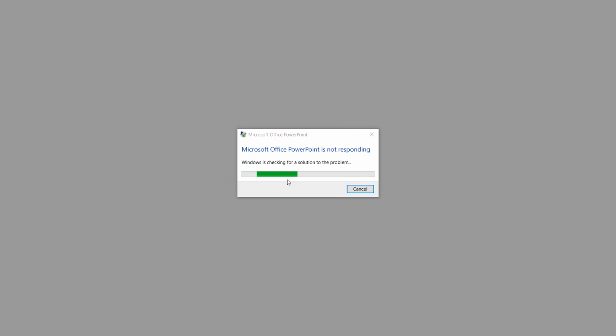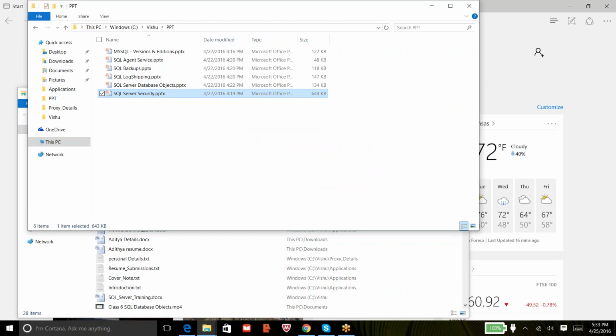Today we're going to discuss SQL Server security and how we can protect our SQL servers, and how we usually grant access to the databases for the users.